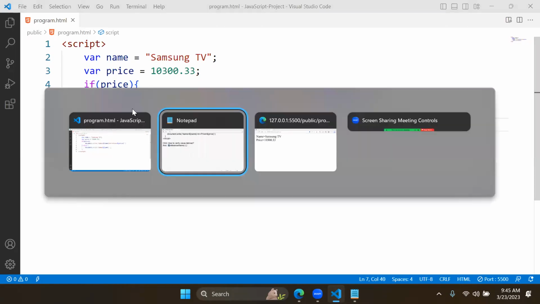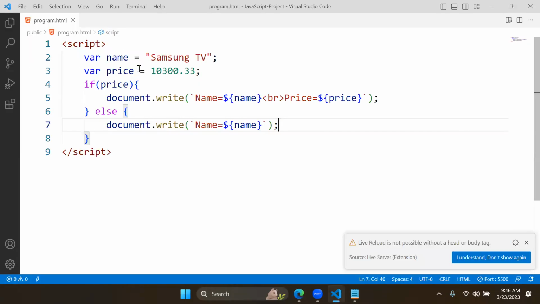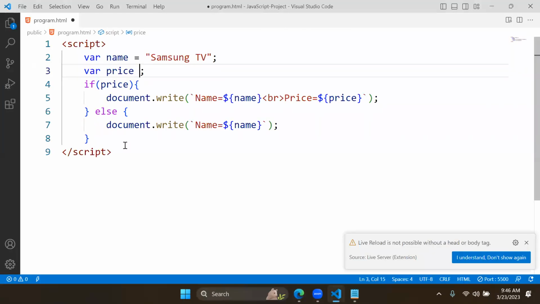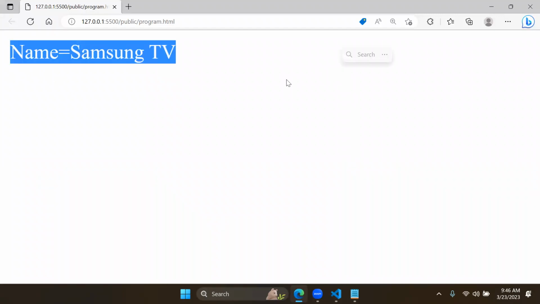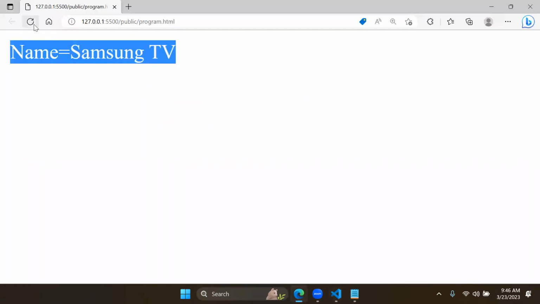This is also the same concept. I refresh, it is printing both. If price is not defined with any value, then it will not print it. Suppose I give 0. 0 is defined, it is what type? Number type, right? It will print price is 0. But you can see here, this is not taking that 0. Why is it not taking 0?